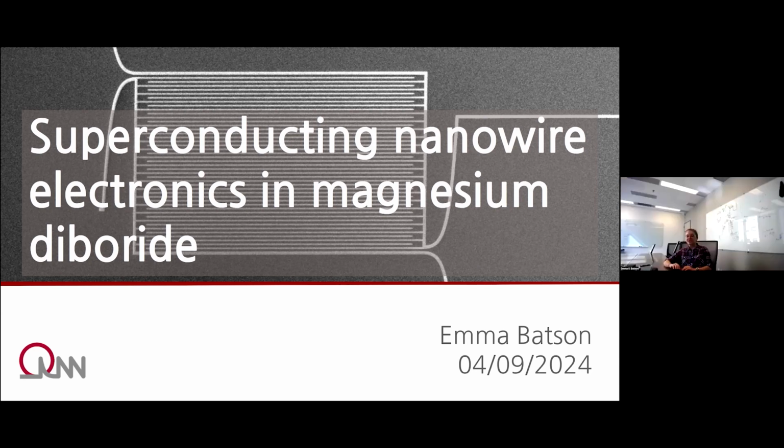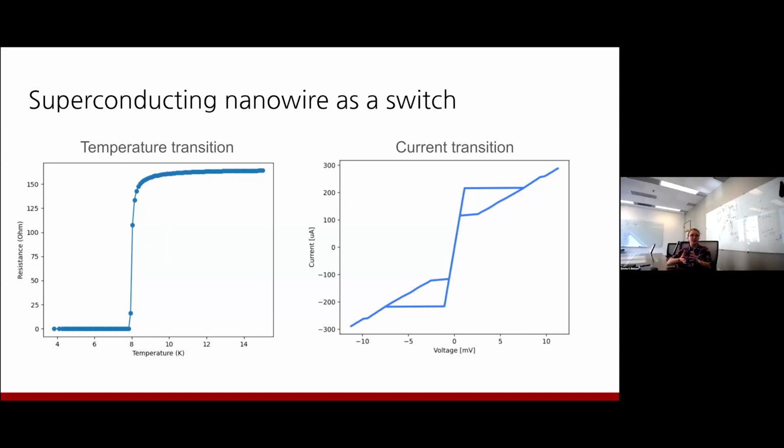Thanks for the introduction. I'll jump right in. Because I know that not everybody here is familiar with superconductors, I thought I would start with a quick discussion of how our devices work. The main principle is that we actually use the superconducting transition of our nanowires as a switch.